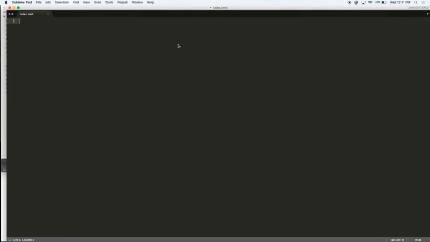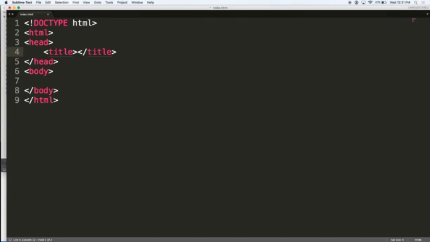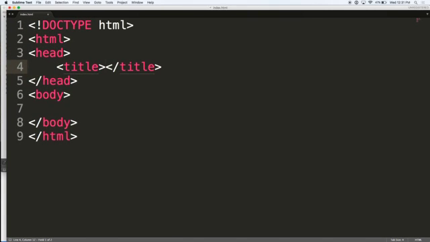And Sublime Text has a nice feature. Tell me if this is big enough for you all. If you start typing HTML, the first tag, you just hit enter. It'll fill out a little bit of a boilerplate for you.